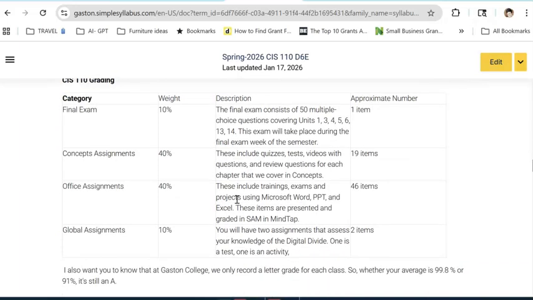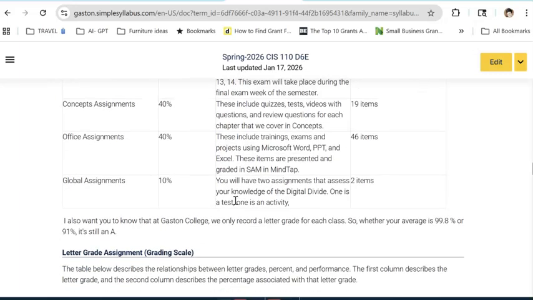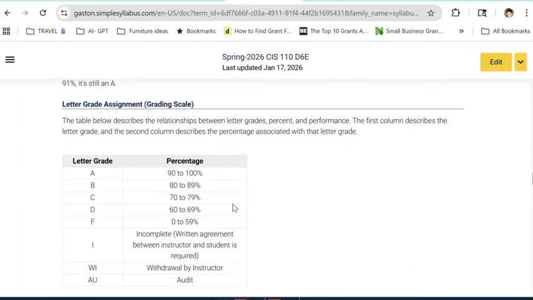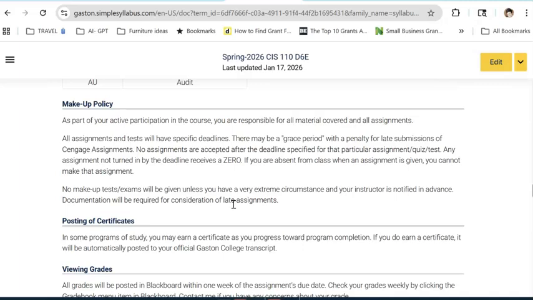It gives you your categories here, how many items are listed, assignment items, your letter grade. We operate on a 10-point scale. Makeup policy: the course has, at least for the Cengage assignments, I can speak for the Cengage assignments, a 7-day grace period. So if you submit within that 7 days, you get a deduction of 20%, and it's fair across the board and applies to all students. Anything after that, you cannot submit.